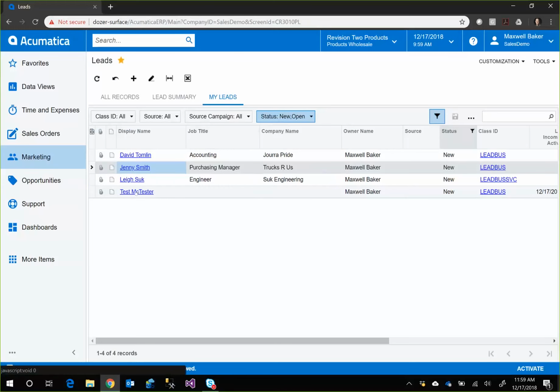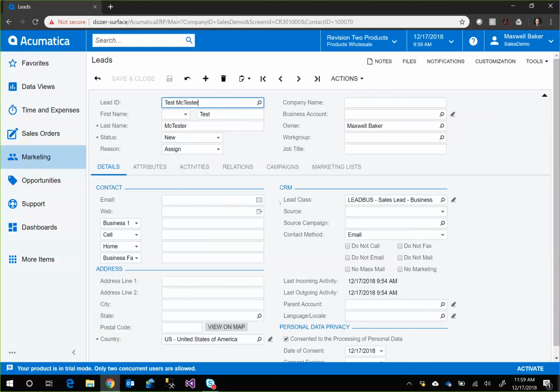So from here, I'm going to drill down into test. I know that I need to work with him some more, but let's say that I've talked to him again and we're ready to actually maybe quote something to him. So I can come up here under actions and I can create an opportunity right here from this lead. And you'll see I have the ability to do other actions here as well.